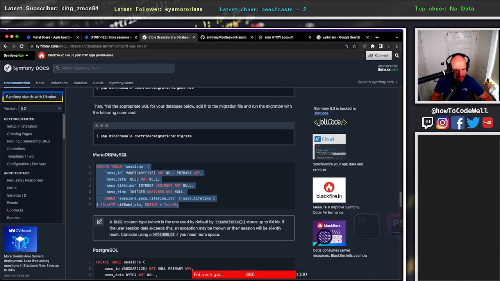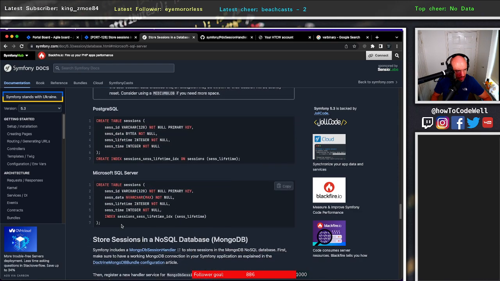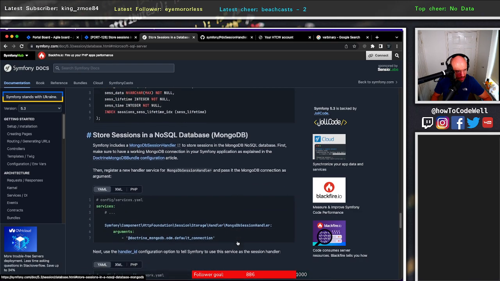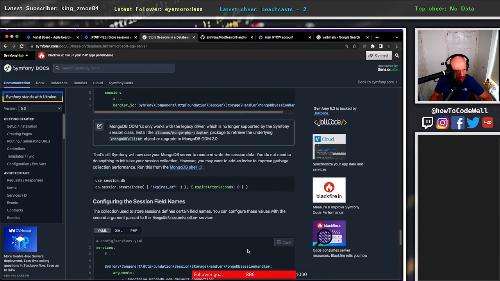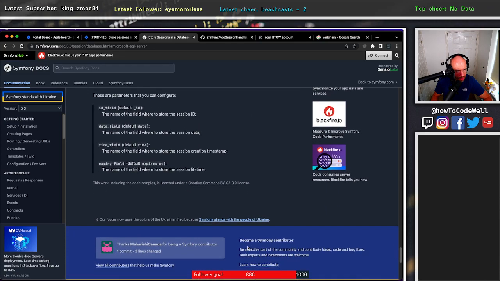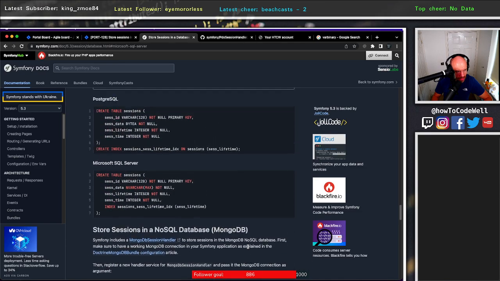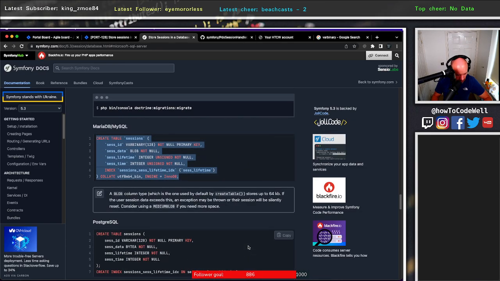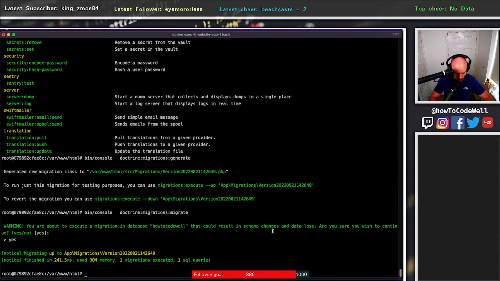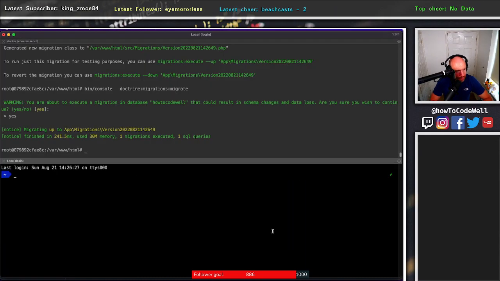Because if we go back to the documentation, that's fine. It now goes into MongoDB, and then it stops. So that's it. That's the documentation done. So it's now a case of just, did this do the thing that we wanted it to do?